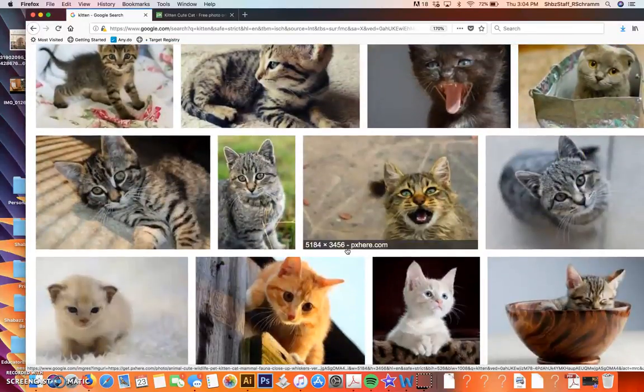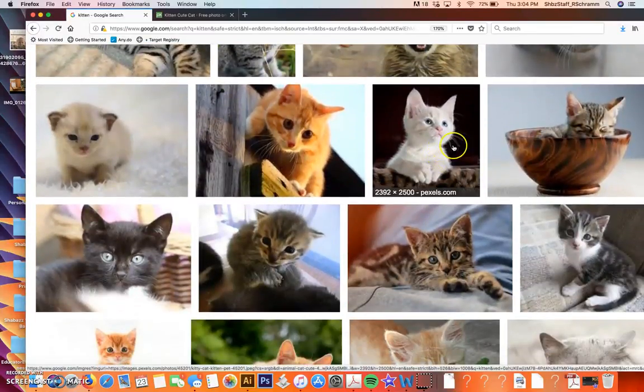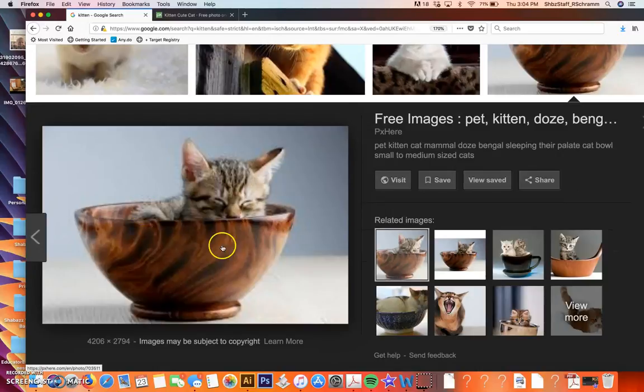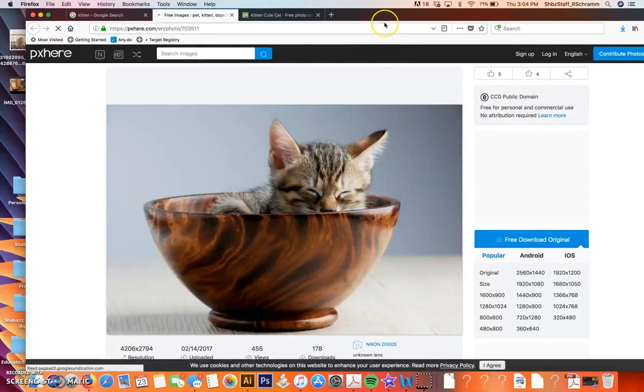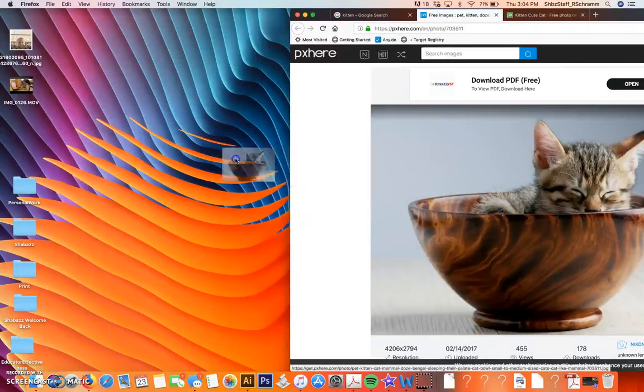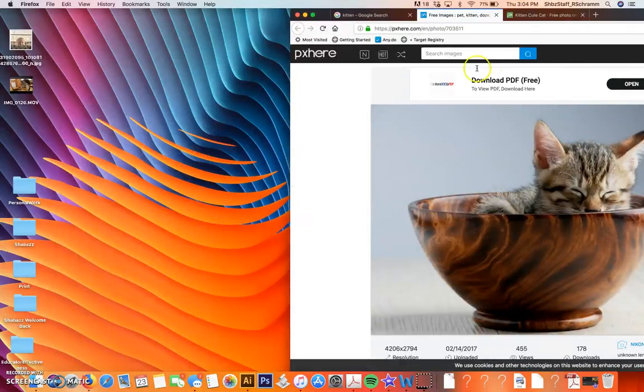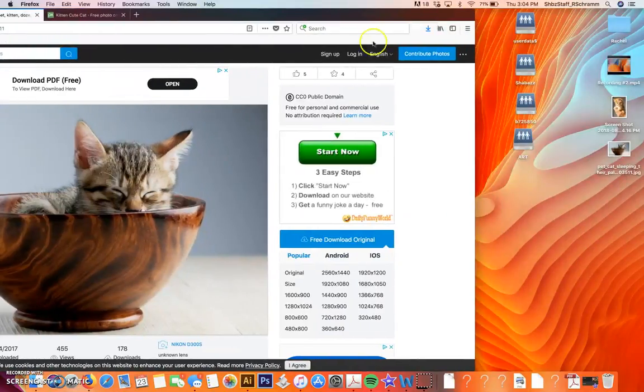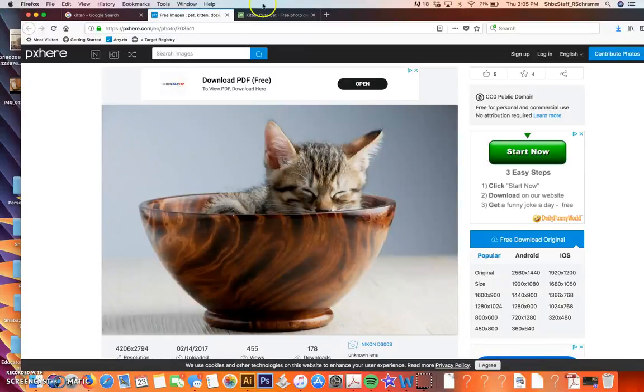I'm going to keep looking down. Oh my goodness, one in a little bowl. Could you ask for more? So again, I'm going to go visit the site. There's the picture. If I drag it over from the website, it actually copied the JPEG. So there's different ways you can find the images. You can screenshot it. You can drag and drop, but you often have to go to the website to find it. I think two kittens is probably enough.